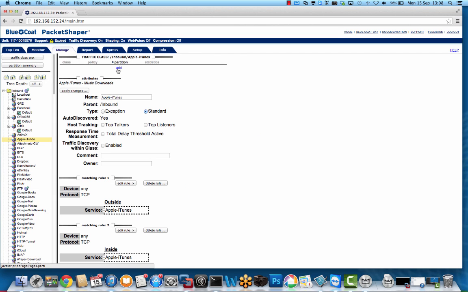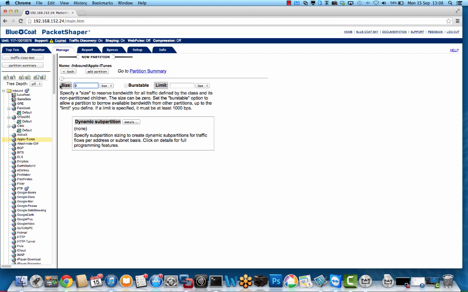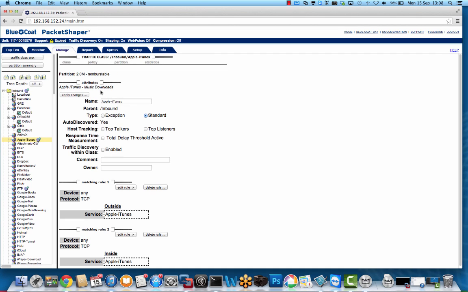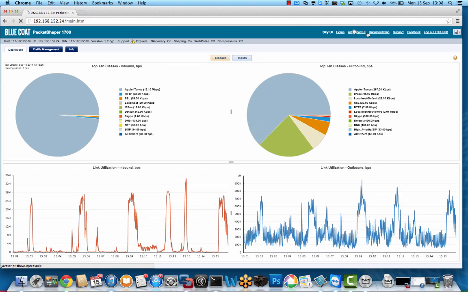just go straight in here and go partition add. And I'm simply going to say that Apple iTunes traffic can have 2 meg and cannot burst outside that, and simply add that partition, and the problem is now solved.